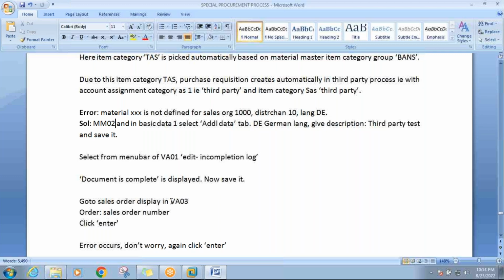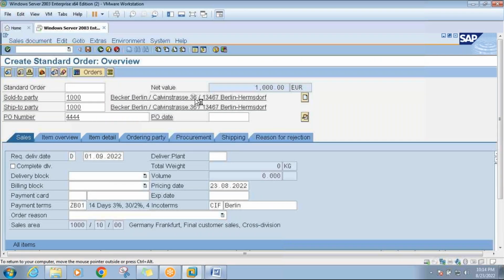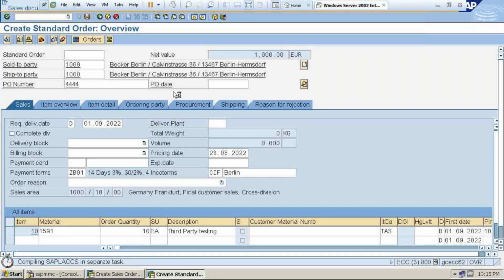Now go to sales order display in VA03 and give the sales order number, click enter. So here, we are checking that number. In VA03, we are checking the PR number, purchase requisition number. Go to the scheduling tab. Click on item. Double click on item. From there also we can go, or else with VA03 also we can go. Display sales order, also we can go from there. First, let's get this saved.